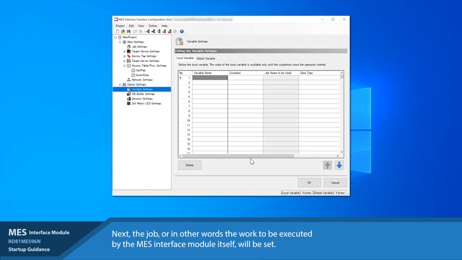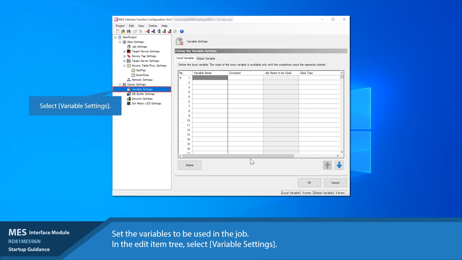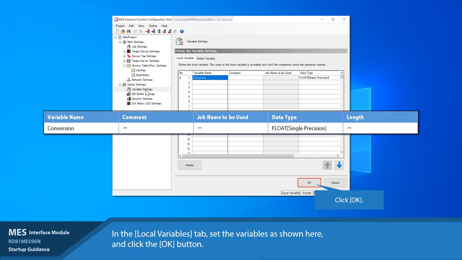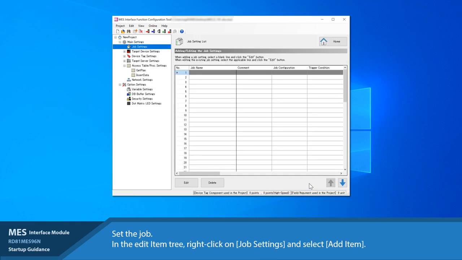Next, the job, or in other words, the work to be executed by the MES Interface module itself, will be set. Set the variables to be used in the job. In the Edit Item tree, select Variable Settings. In the Local Variables tab, set the variables as shown here and click the OK button. Set the job. In the Edit Items tree, right-click on Job Settings and select Add Item.